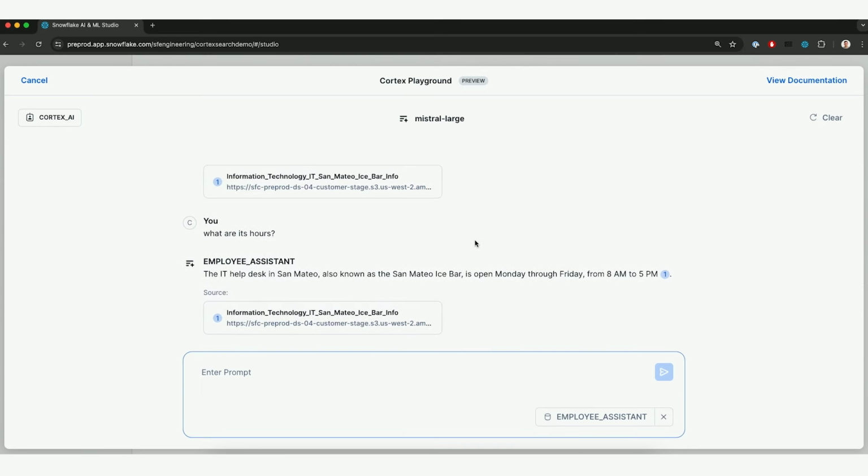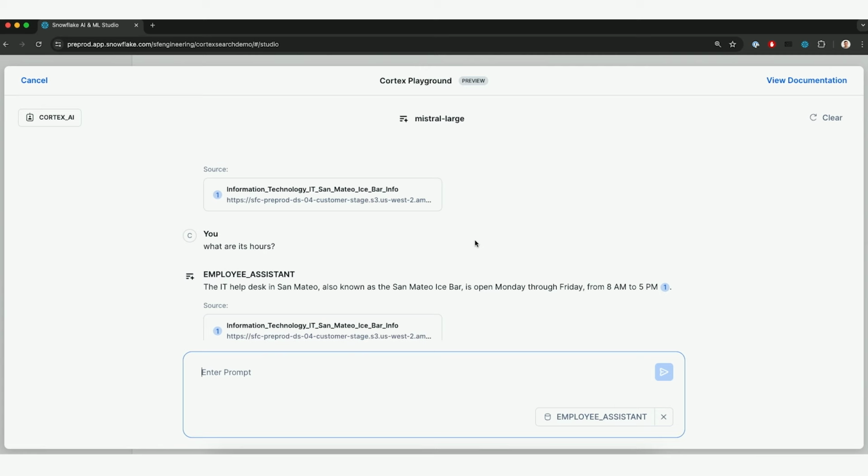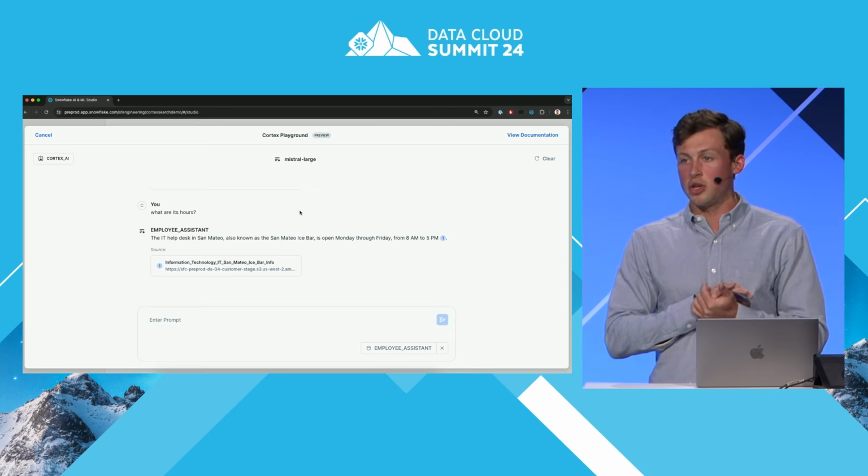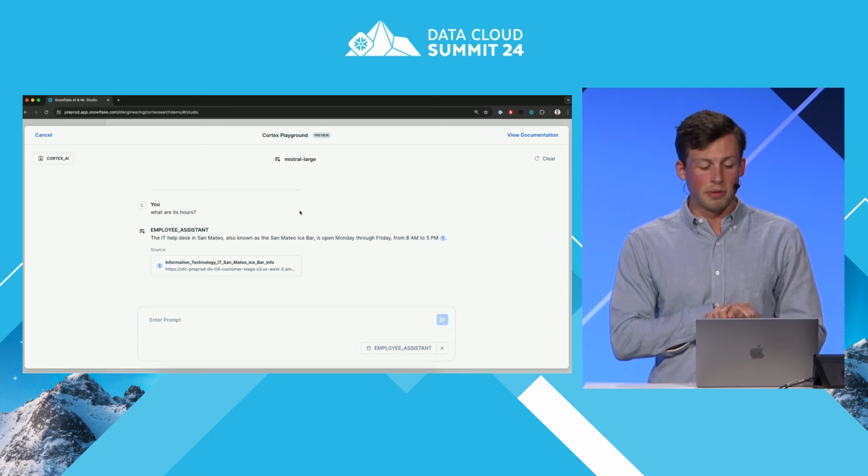So it tells me that the Ice Bar is open from 8 a.m. to 5 p.m. The thing we want to show off here is in this question, we didn't actually reference the IT help desk at all. It used the chat history to answer the question based on the context from above. And this is called multi-turn reasoning. So there's a lot of different tricks like this that you can go through when you're building these chat applications.